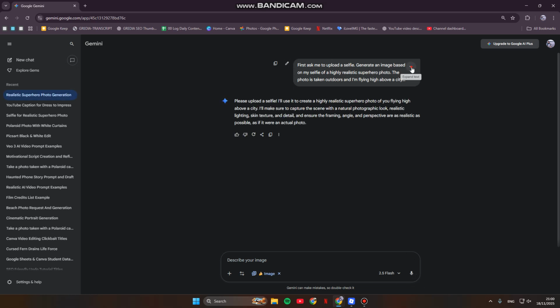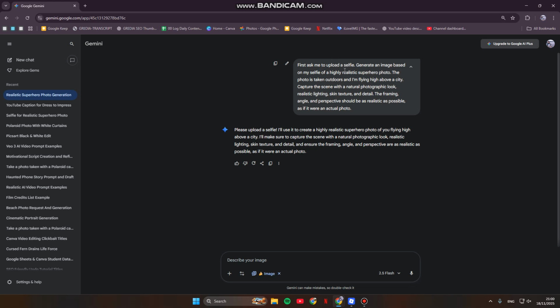So here is the prompt. First, ask me to upload a selfie and generate an image based on my selfie of a highly realistic superhero photo. And the photo is taken outdoors and I'm flying high above a city. Capture the scene with a natural photographic look, realistic lighting, skin texture, and detail. The framing angle and perspectives will be as realistic as possible, as if it were an actual photo.